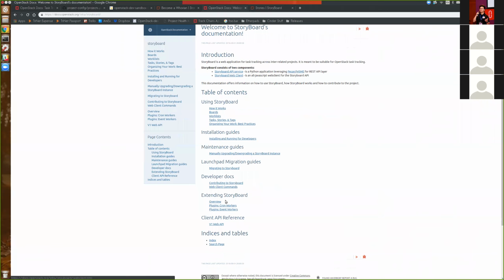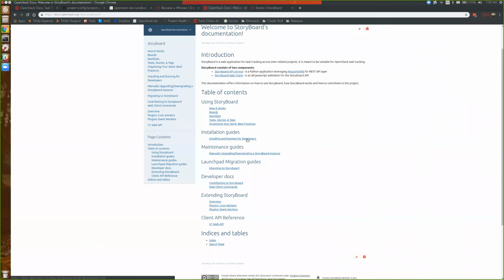The developer docs, where are we? Yeah, developer docs. Installing and running for developers. So here are our installation guides right here.